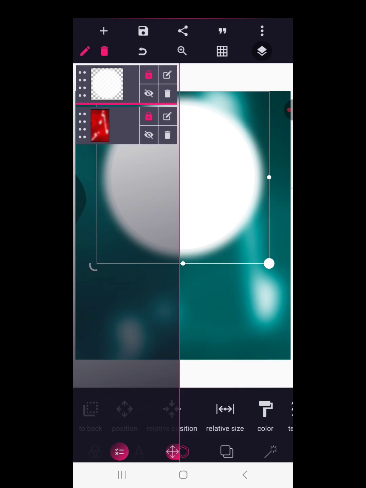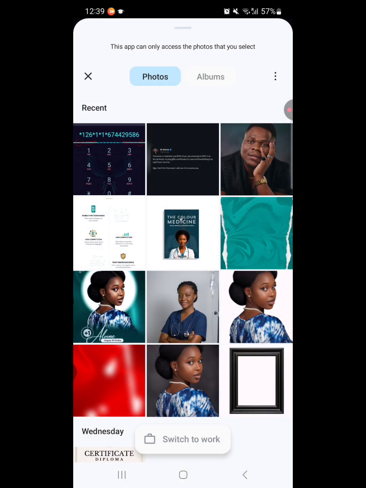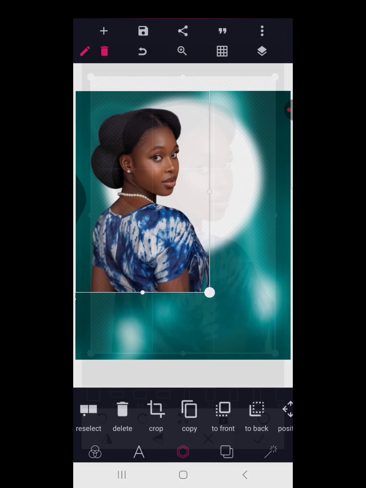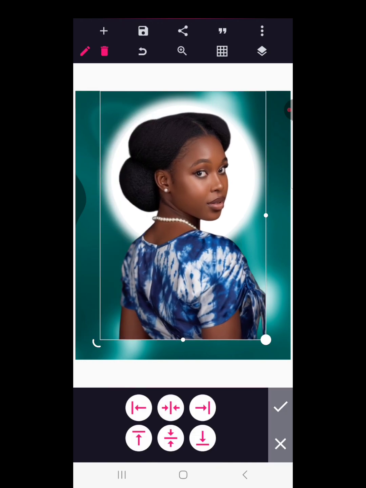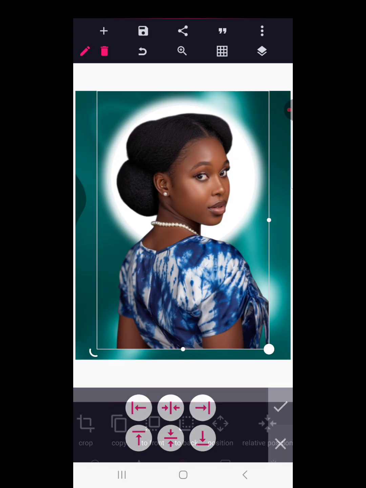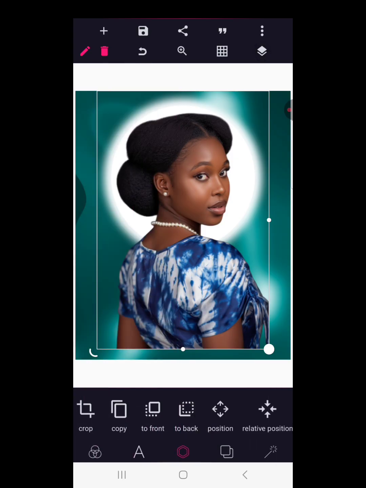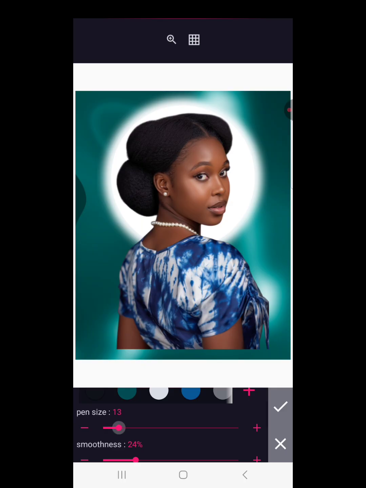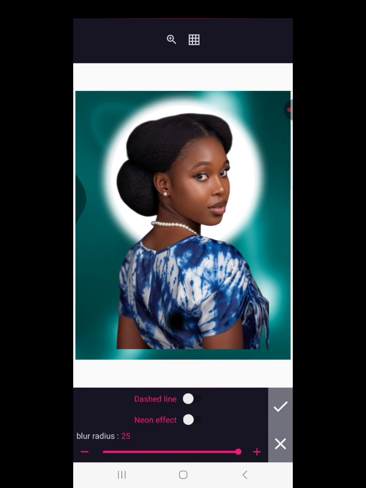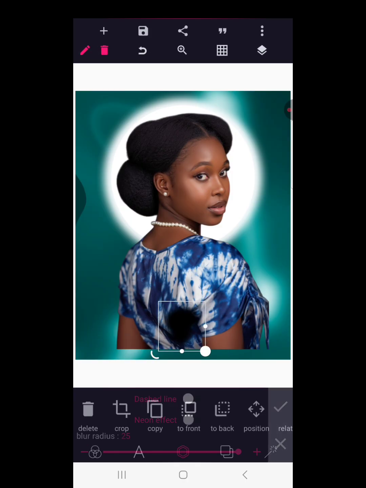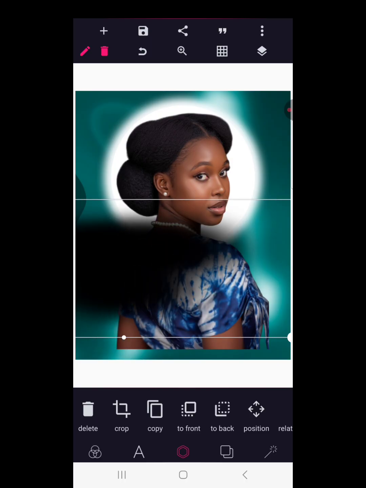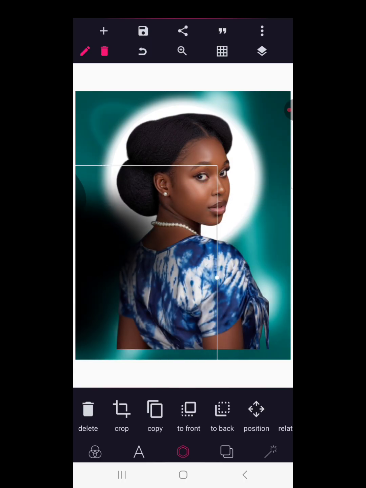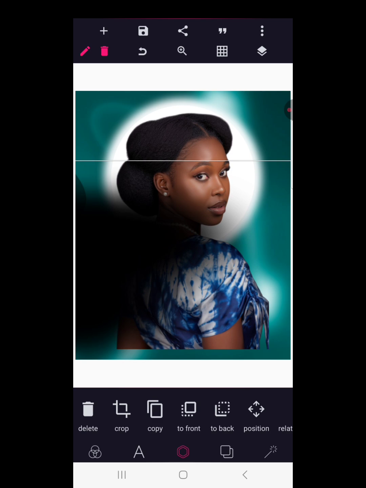Once you have that, lock it up, then bring in the image of the birthday lady. So I have this image with me here. I'm going to increase it, by the way, and use lazy position to size it up. Once you have something like this, click on your check mark, then go to your draw tool, increase your pen size, your smoothness and blur radius. Okay, tap your finger on the screen to have this shadow effect. What we want to do at this point is to blend the image with our background. So we're going to do that quickly.